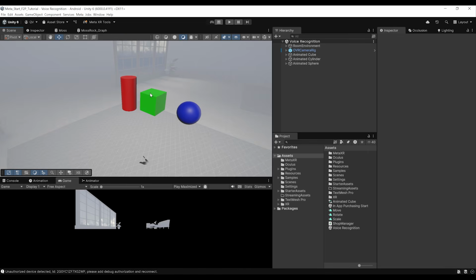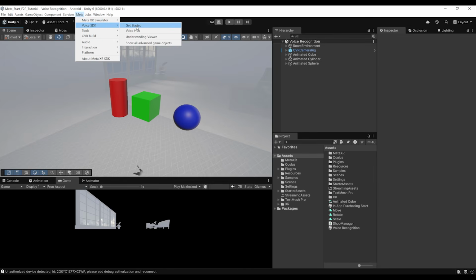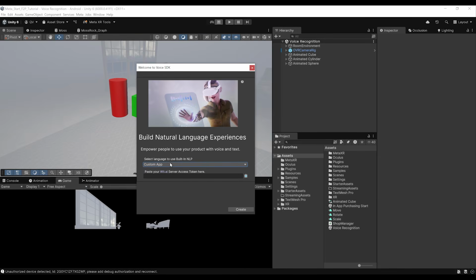But don't worry, you are not obligated to use the Meta XR to use the Wit.ai SDK. It can even work for non-VR projects, and you will find in the description a link to download this SDK separately. Now anyway, to get started, we simply need to go to Meta Voice SDK and get started. So there you go. As you can see, we can select languages here, but in my case, I will select the custom app because we are going to build our own NLP within Wit.ai.